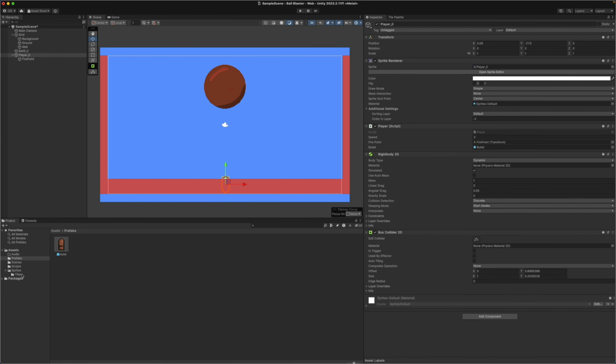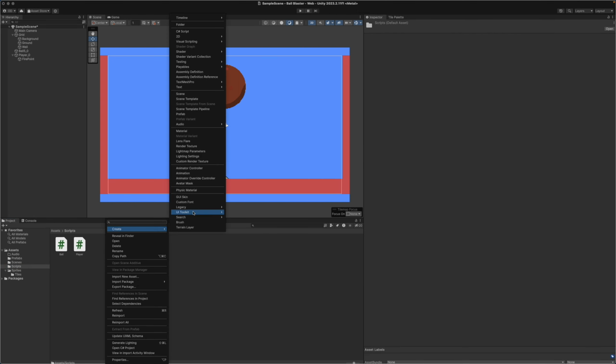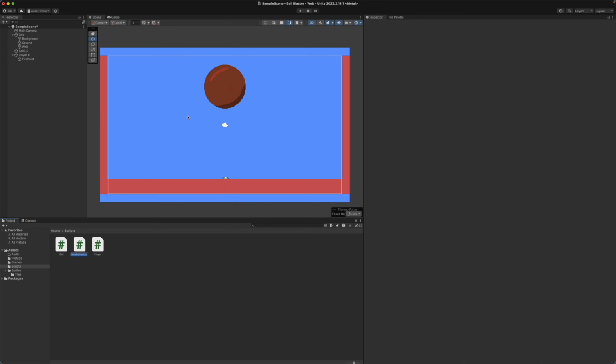Now let's finally make a script for the bullet. So I'm going to go into the scripts folder, create a script, name it bullet, give it a few seconds, and then pass the bullet. Okay, it's still working on it.